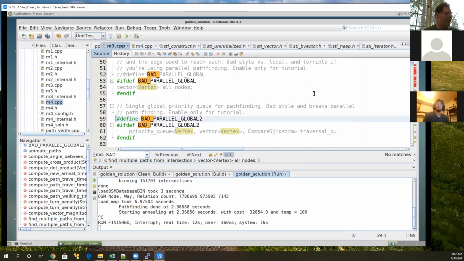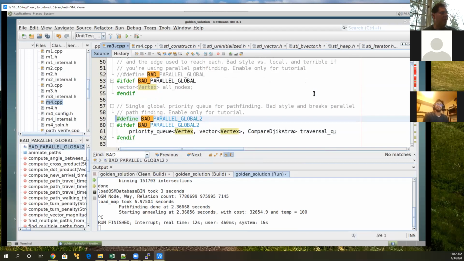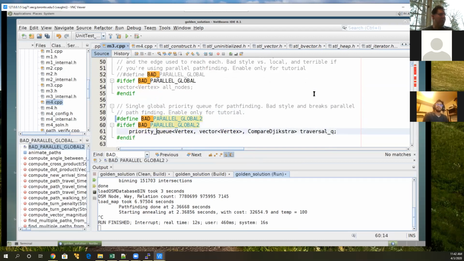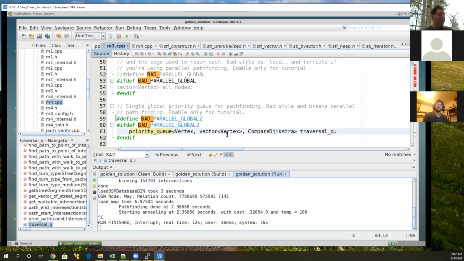Okay, so basically when I took that comment out, I've now defined something called bad parallel global 2. All right, so now the C++ preprocessor is going to compile this code. It basically says if this preprocessor variable bad parallel global 2 is defined, then compile the code underneath. And the code underneath just declares priority queue to be a global variable. Okay, so the name of my priority queue was traversal queue, and I've made it a global variable.